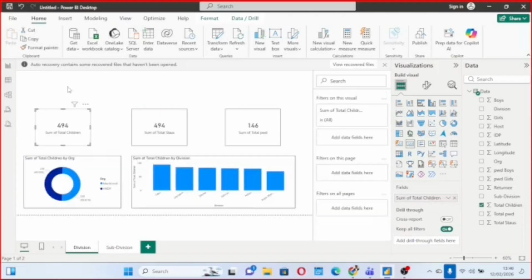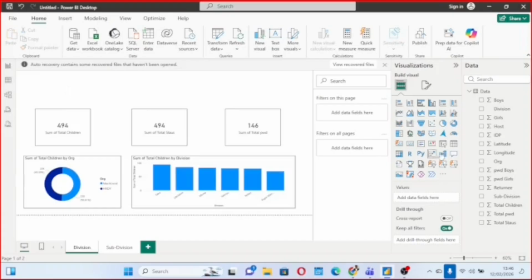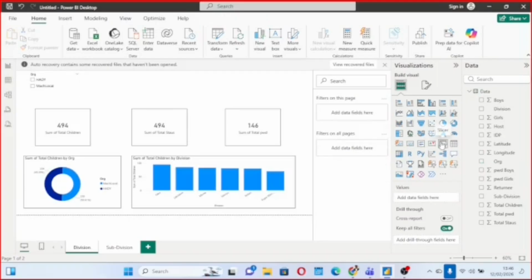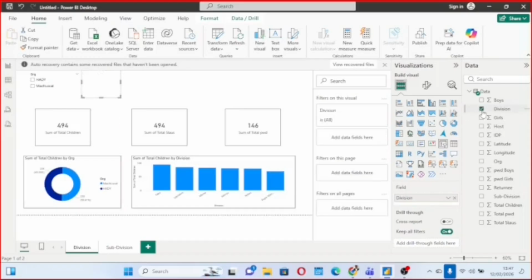So to create a slicer is simple. Click out of all your visuals, come to this option that says slicer here. Where is that slicer? This one here, you click. When it comes up here, you will now decide how you want to slice the data. I want to slice it from organization, division, and then subdivision. So the first slicer will have the organization, which is Hardy Match Local. The second slicer here would have the division, which we all know them. You see how they are appearing, right?